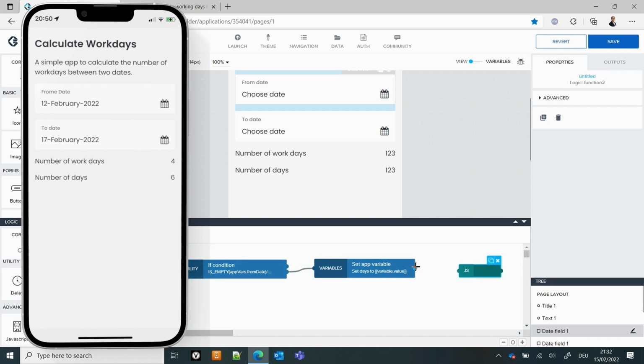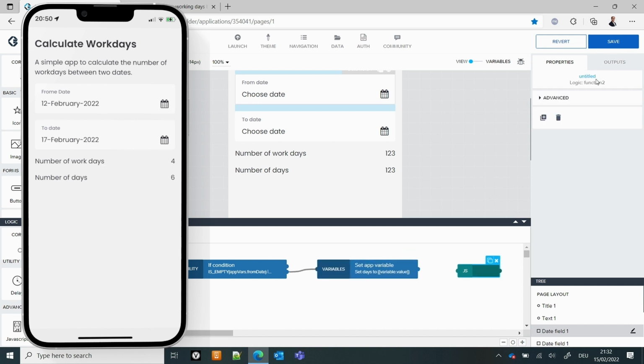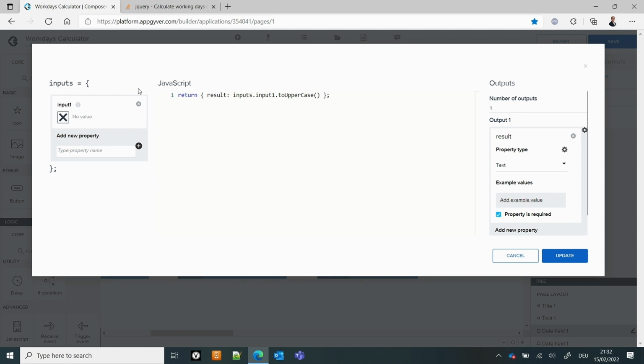There's this thing called a JavaScript custom node, advanced. So we give it first a name, and I'm going to call it CalculateWorkDays. And I save this one. Then I can click twice on it. And what you see here is 3 parts of the screen. On the left, you see the input. So what do I bring in?